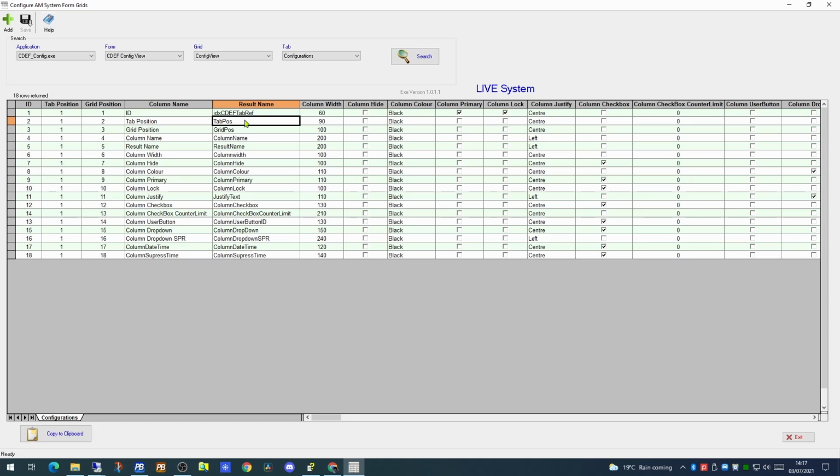This way, if a user comes along later and says they don't like the name of a particular column, can they please call it something else, then you can quite easily nip into this configuration tool, change the name of the column that the user sees, and you don't have to touch the application at all. So there are no changes in code, it's purely in data.